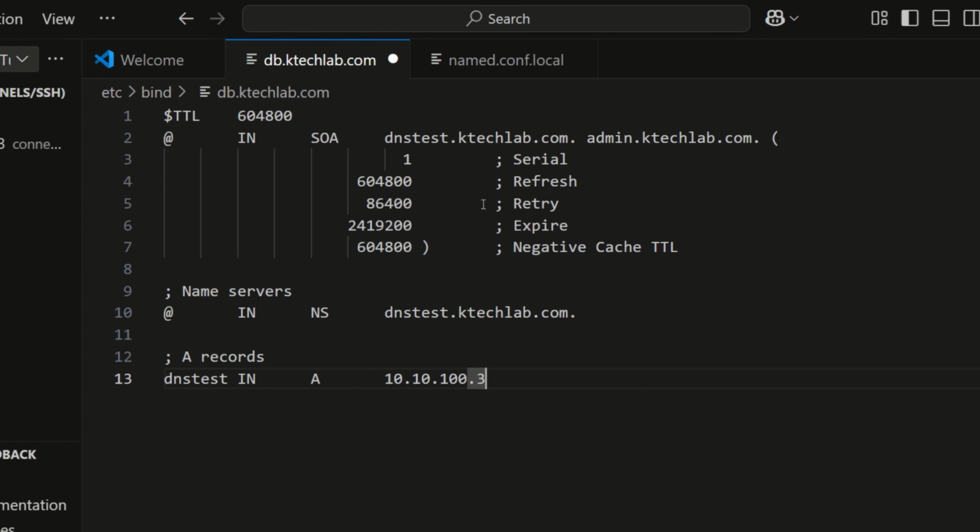Now what we want to do is save this, enable the BIND DNS, and then test a couple of things and make sure that the zone that we just set up is working, and that the DNS server is able to look at our zone file and see the A record that we just set up in our zone file.